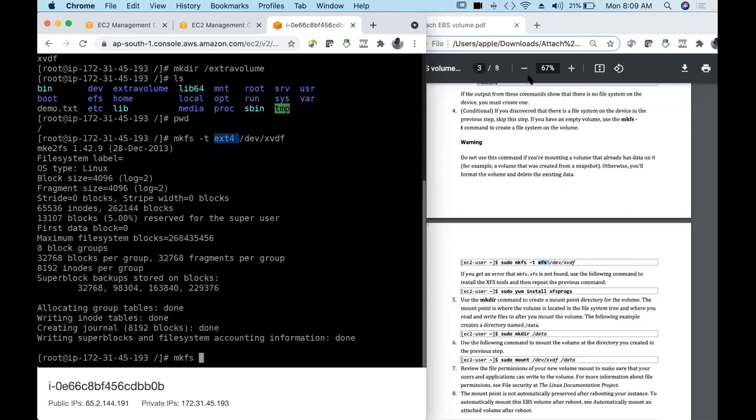Yes, now we have almost done it. We have created our mount point. We have declared our file system. Now let us mount. The mount command starts with mount only, and your device name, XVDF in my case. Most of the time it will be XVDF only.